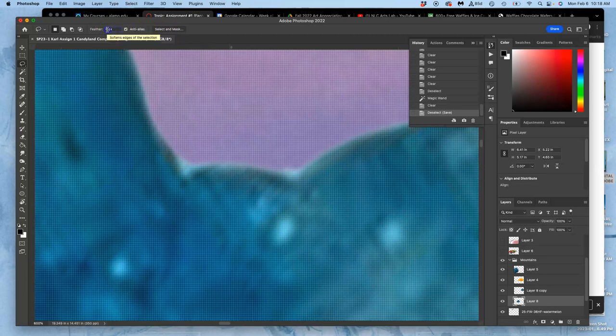So you don't have to say select and mask for this. Instead, if you want a softer edge near the background, you can put in a pixel dimension, no more than 2. I'm going to say like 1.2. You can do decimals. And I'm then going to cut my own edge here in the rock mountain. And then I'm going to hit delete.